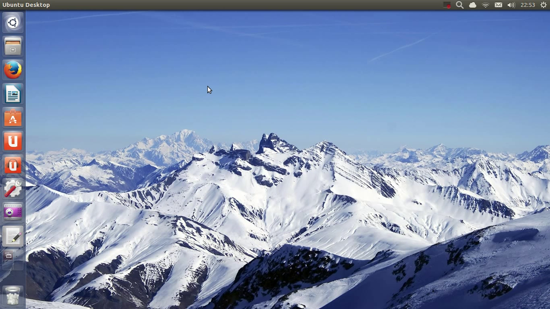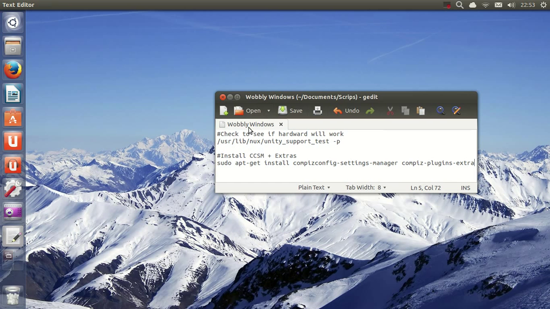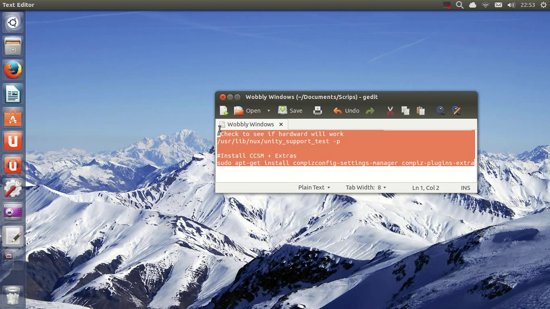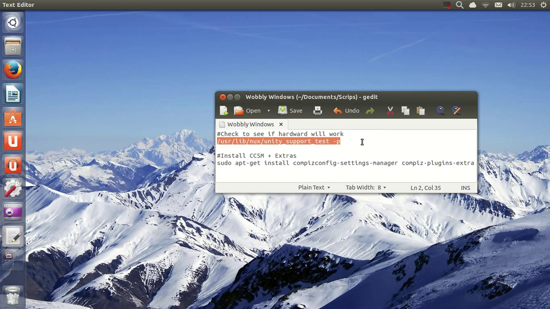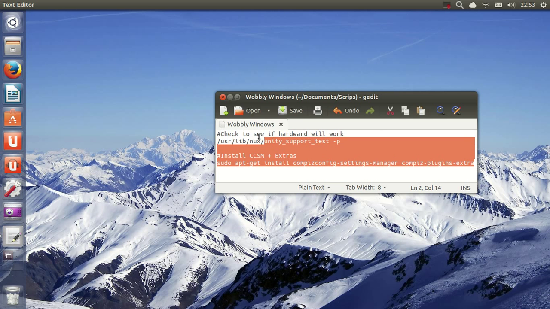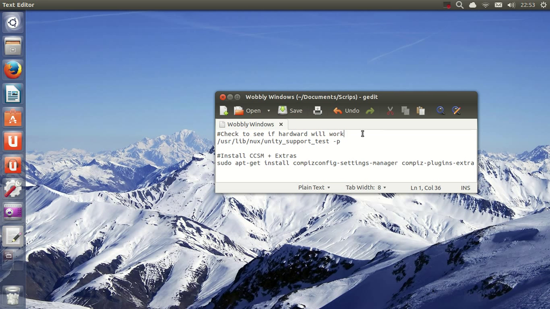So what we're going to do is, there's a couple of little tweaks that we need to do. We need to basically check to see if our system is compatible to run Wobbly Windows, and then we need to install CCSM, which is compiz-plugins-extra. So what I've done is I put together this little document here. This will be on my new website that I'll be setting up soon, so hopefully by the time you watch this video the website is up. But as you can see, there's a couple of little things we do. Quick note, if the website isn't up, I'll put this in the description anyway, so obviously you don't have to wait for the website to be there.